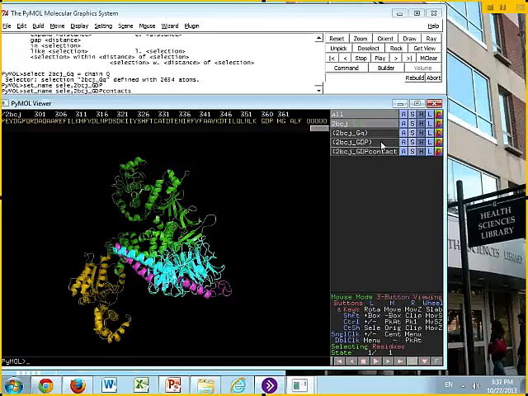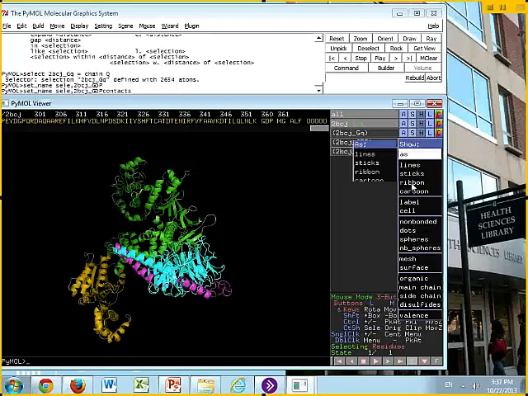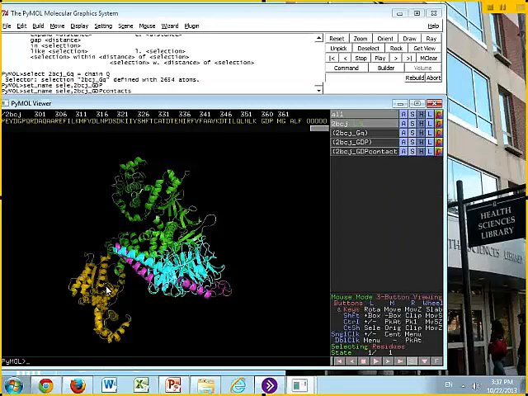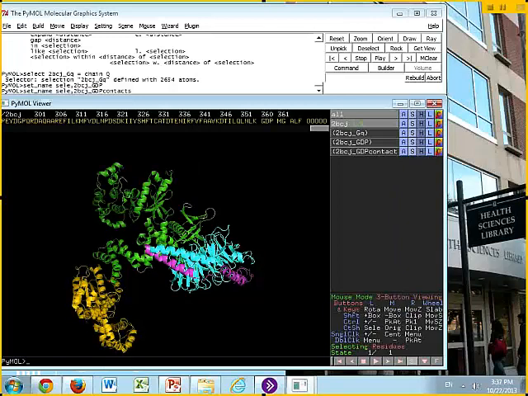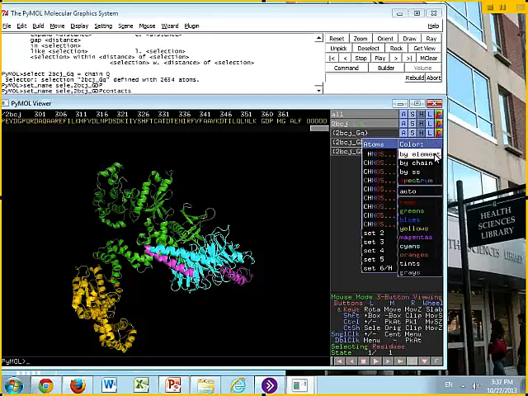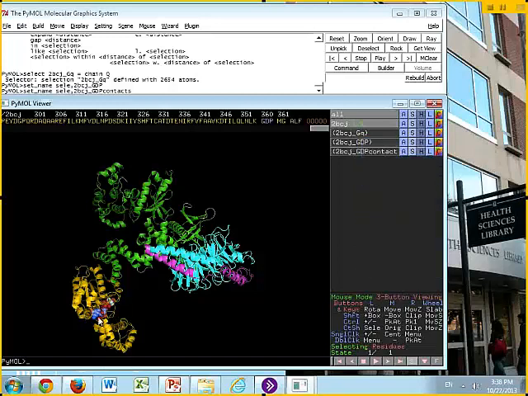We can come here to 2BCJ_GDP, and we can show spheres. And you'll see it show up here. You see those yellow spheres there. Let's color those spheres by element. Let's come down here to this blue thing. Second from the bottom. And it now pops up a little bit from the yellow. Everyone see that?